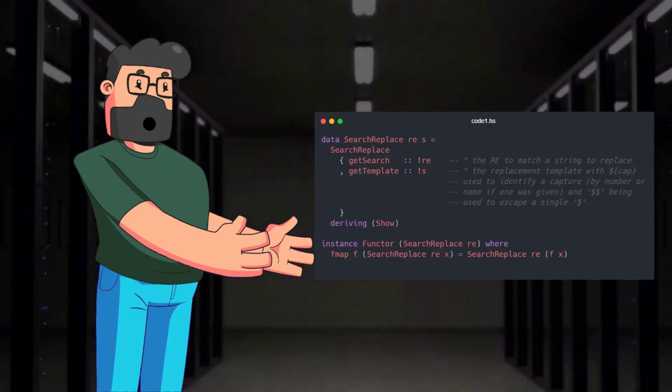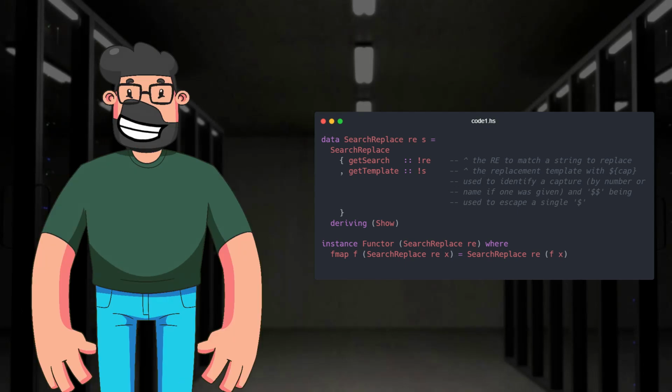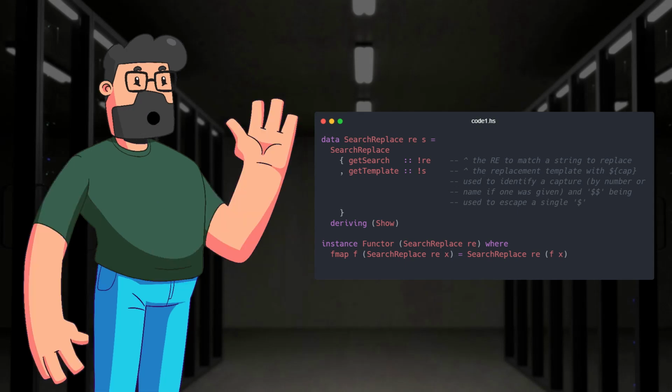Now let's talk about the solution that was provided. The key lies in understanding how the functor works within the TDFA backend. The given code snippet showcases the structure of the search-replace data type and how the functor instance is implemented. By mapping a function over the template, we can manipulate the replacement process as needed.